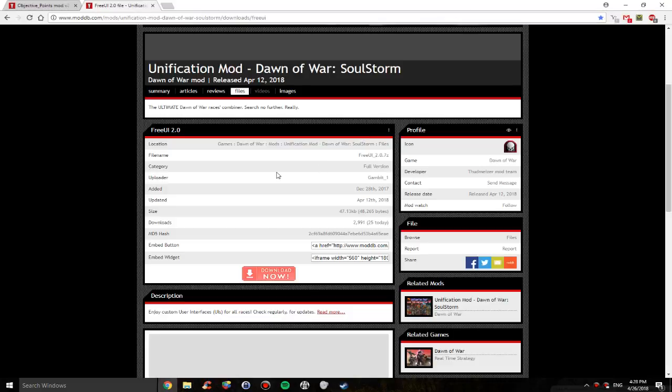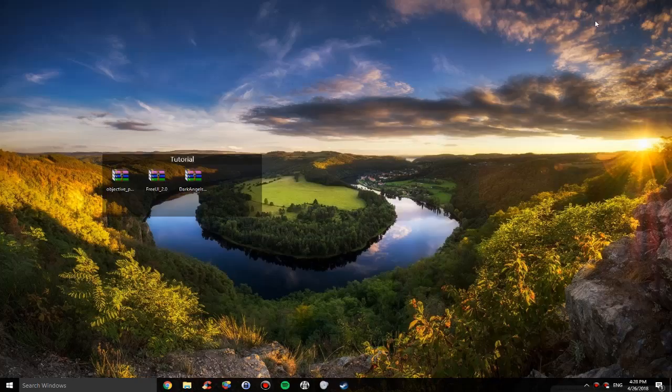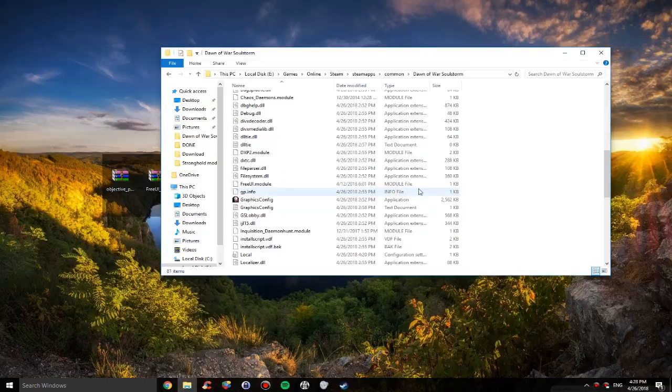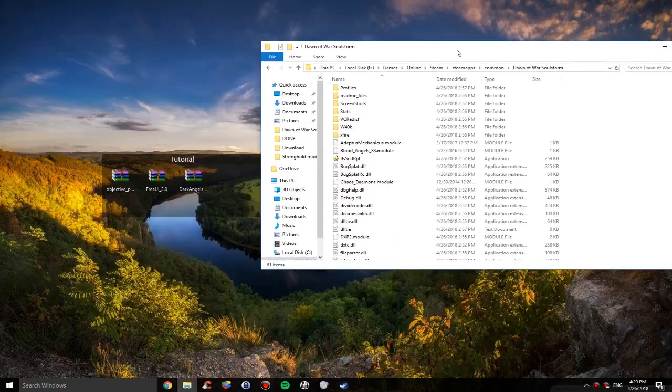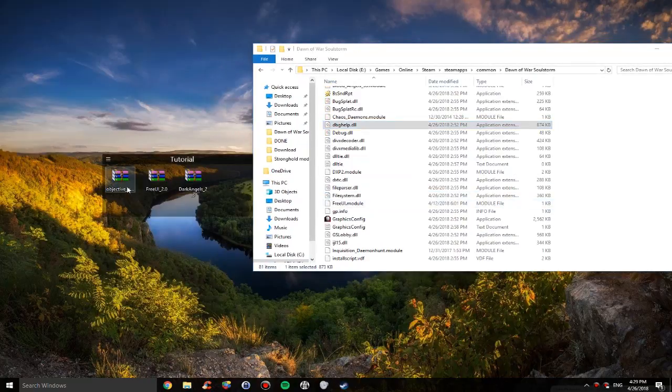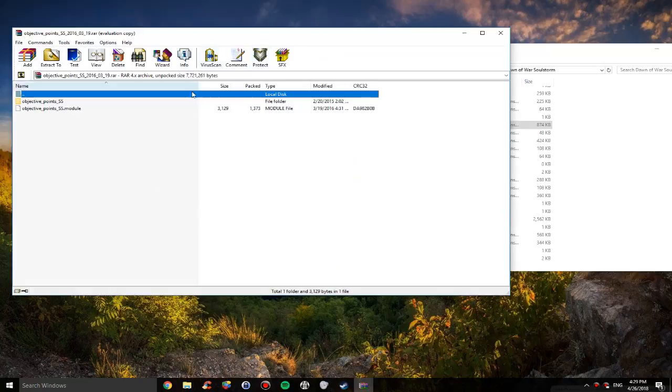So once you've downloaded all of those three files, you want to close your browser and find where you've downloaded them. And then you want to find where you've installed Dawn of War Soulstorm. For Steam users, it should be something like Steam, Steam Apps, Common, Dawn of War Soulstorm. Now, in order to start the installation, we want to install the first thing, I guess, Objective Points SS. And if you don't know what a RAR file is, basically it is opened by WinRAR or 7-zip. Google them, easy to install, there shouldn't be any problems, and then you can open them just like this.